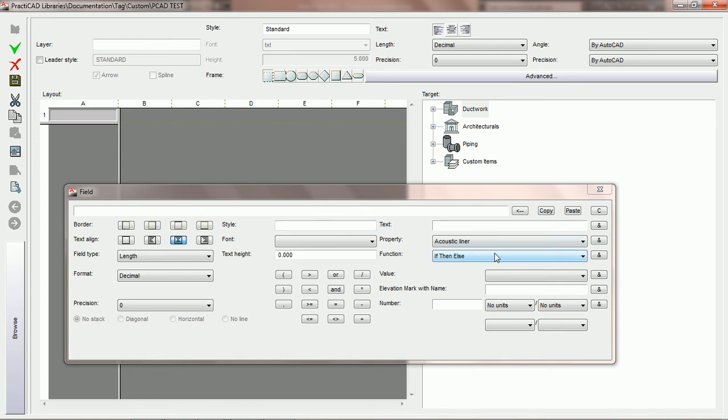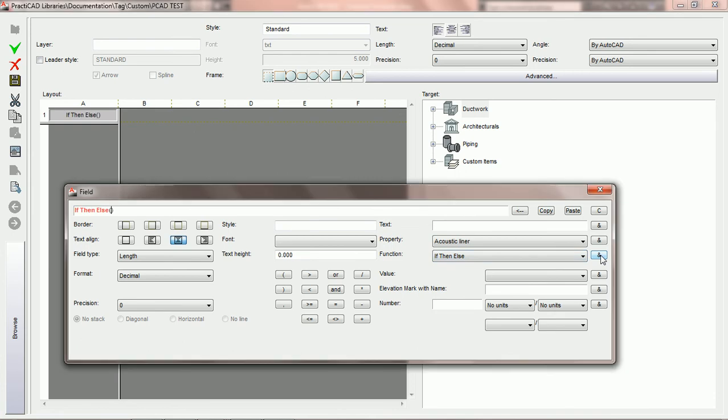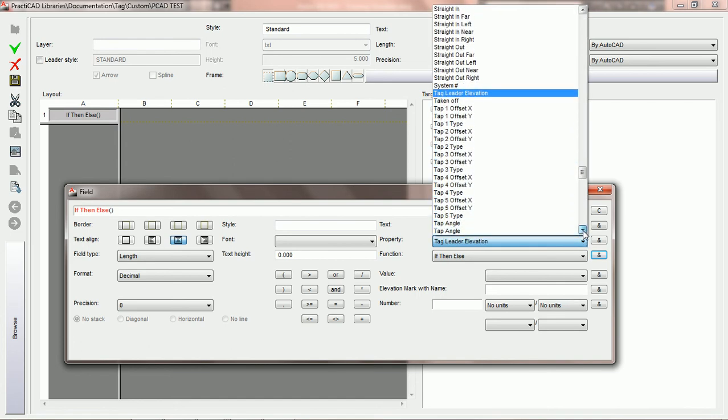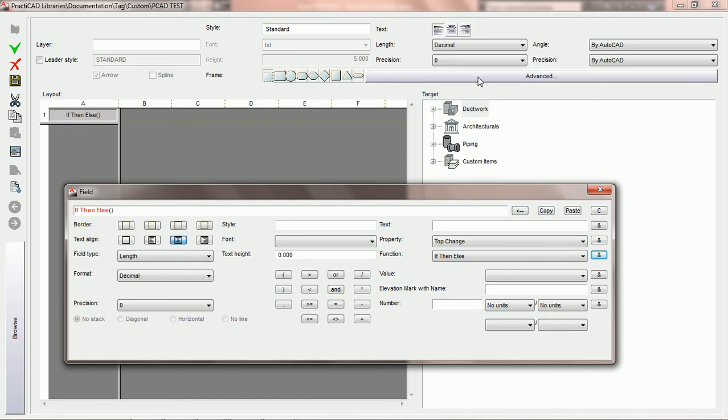Once again, we're going to start our first if-then-else function by clicking on the ampersand. Now we're going to make our first statement. This time the first statement is going to be if top change. We're going to scroll down to top change, and we're going to say if top change equals 0. So we select top change, hit the ampersand, then say equals, and put the numerical value 0.